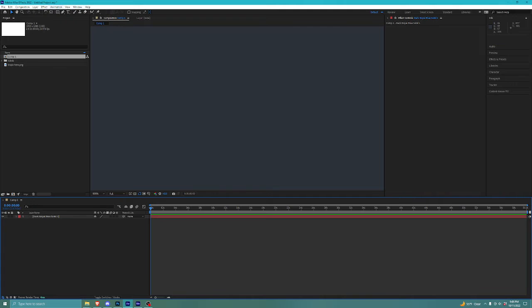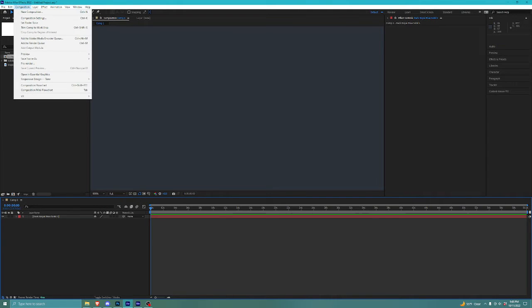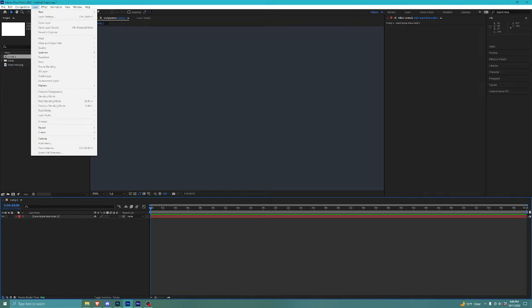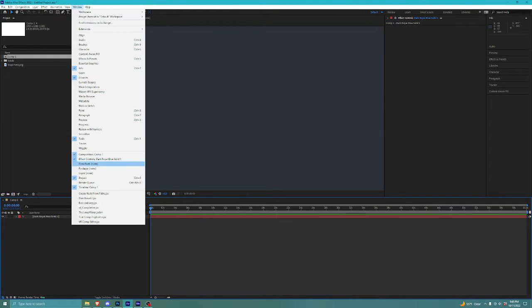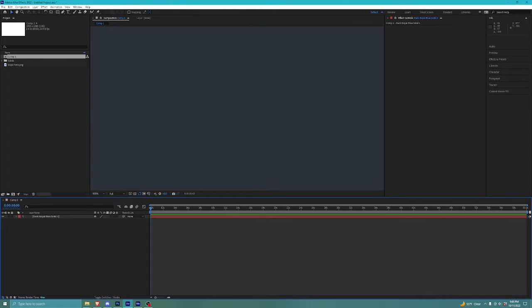And yeah, there's a bunch of stuff up here as well. There's composition options, layers, effects, animation, and then different windows that you can access here too. But that's kind of the basics of it.